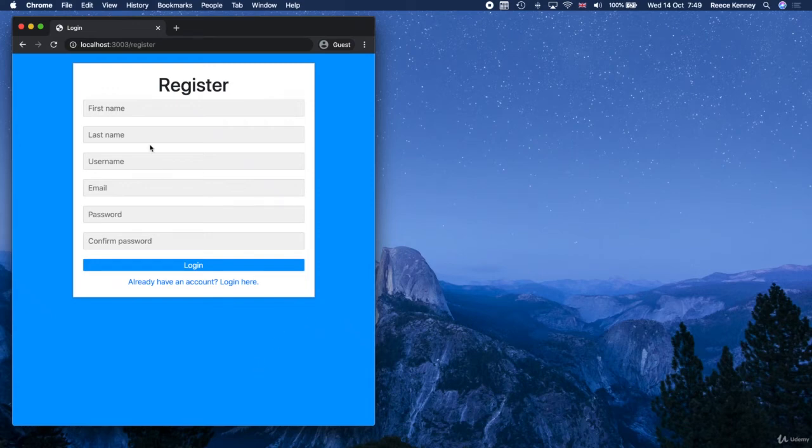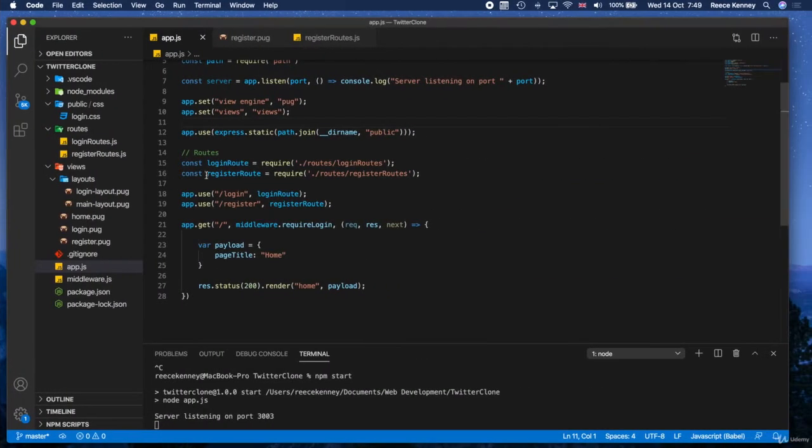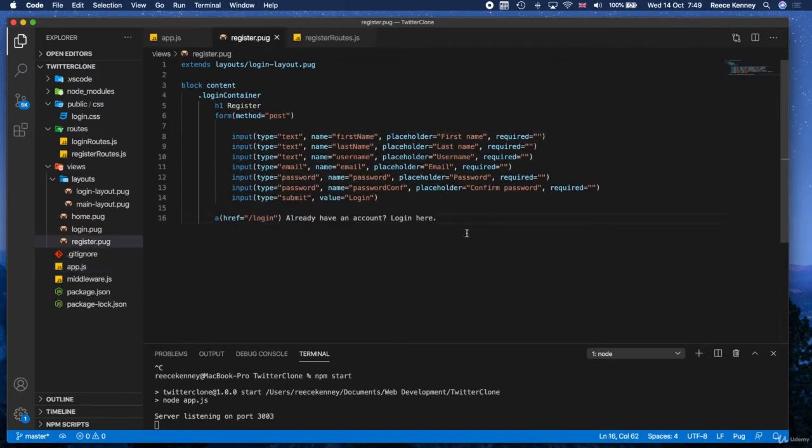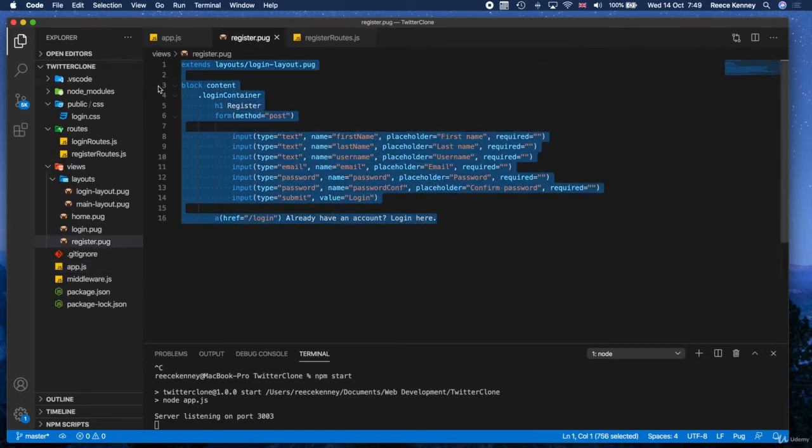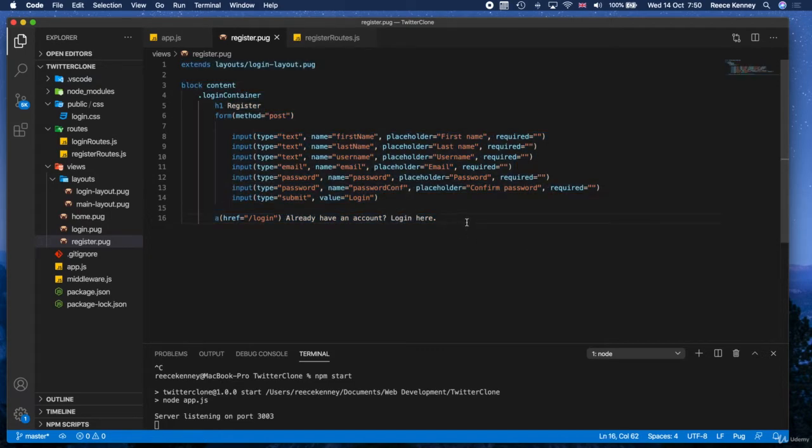So now we have our login page and our register pages set up, we can actually start adding the code which will handle the form submissions now. So go back to our text editor and let's go to register.pug. Now although this is a pug file and this code right here is pug code, we can actually write JavaScript code in here. So I want to demonstrate something.